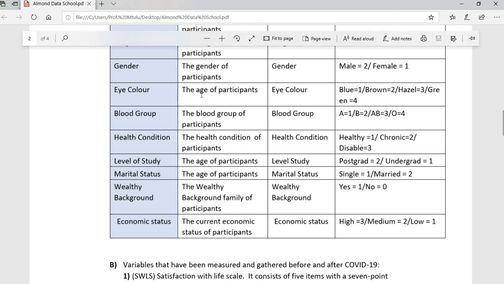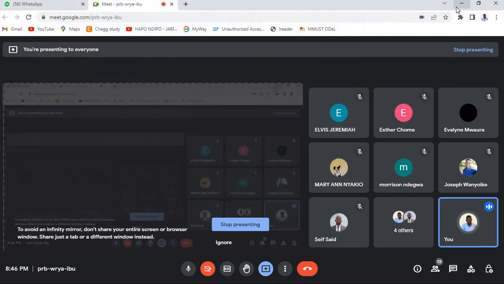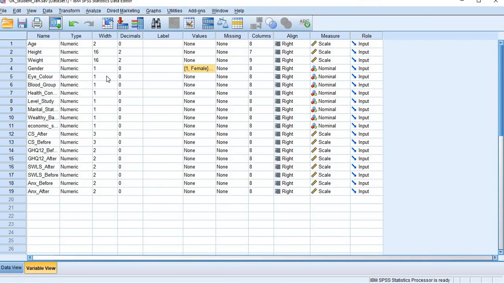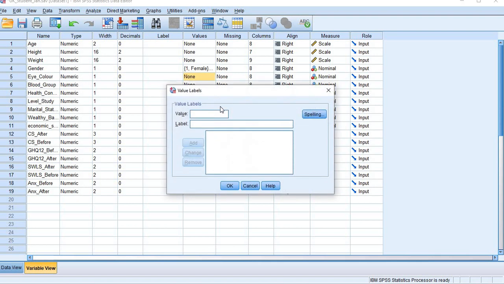Now we go to the other one and check. We actually have eye color. Now we need to check for eye color. It's actually categorical, so we need to define those categories. So 1 is for blue and 2 is for brown and all that. So we will go to our SPSS here, and we have our eye color.